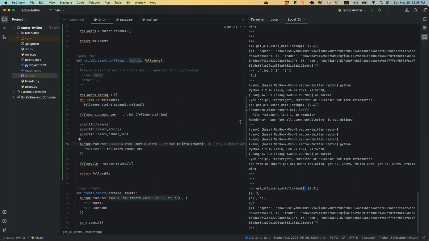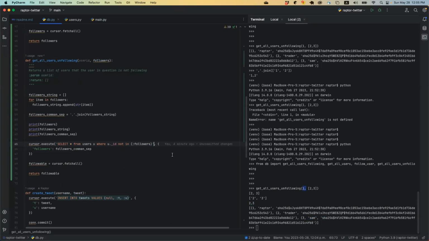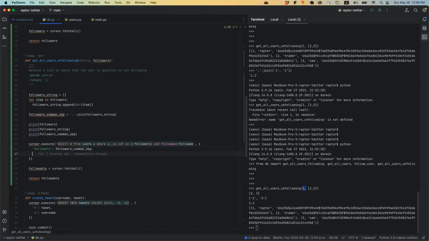The second parameter needs to be passed, which is this. Let me just add some more space here. And follow E equals follow E. Because if I don't know which follow E I'm talking about, then it's going to return everything, right? So the condition is not there. So let's fix that.